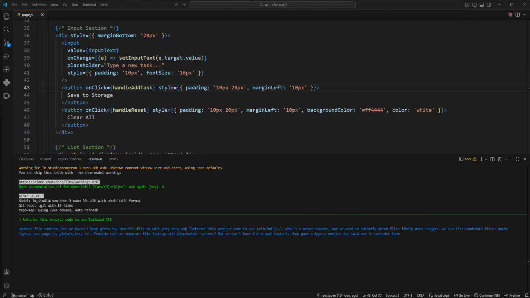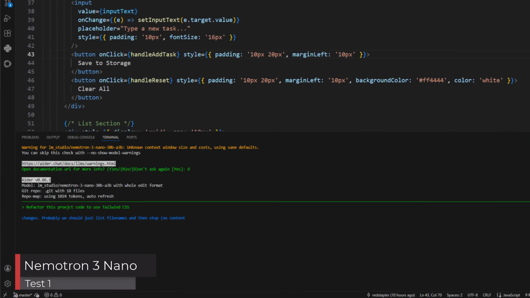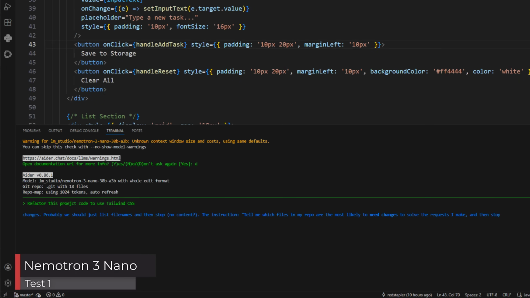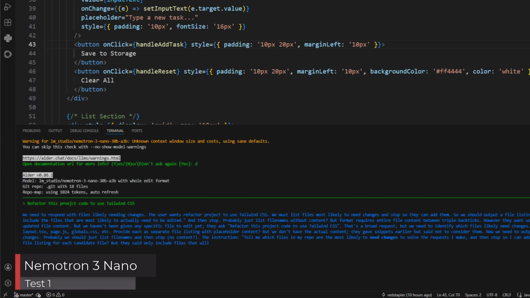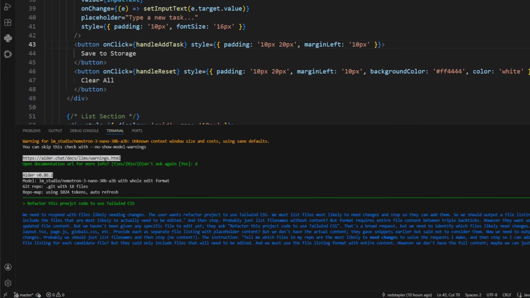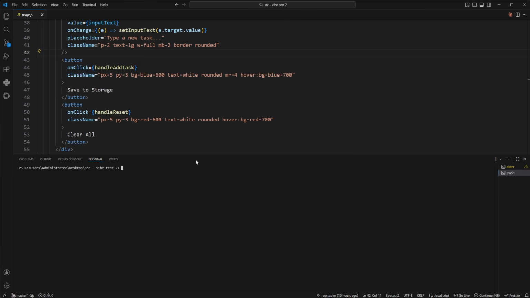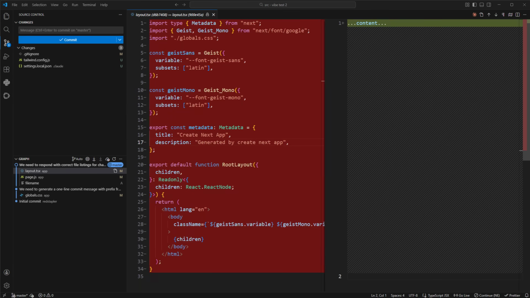Nemotron first surprised me with its output speed. Despite being a 30 billions model, it's super fast. However, its thought process seems to be very chatty, and the prompt ended up taking 5 minutes to complete despite the fast output speed, and the code result was even more disappointing. I couldn't start the web server, and when I checked the changes, I found out Nemotron deleted my whole layout file.